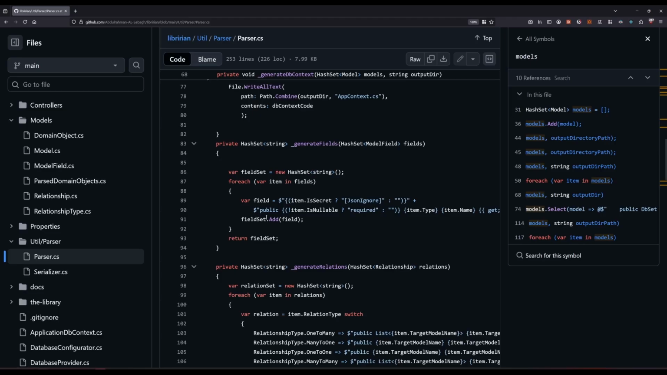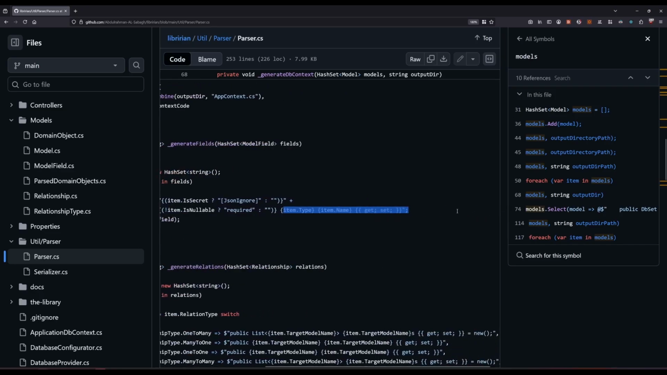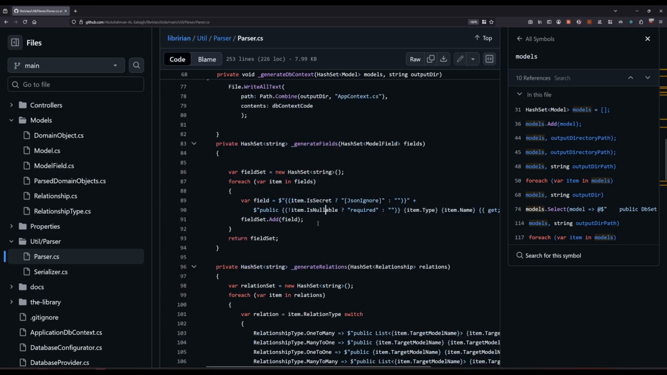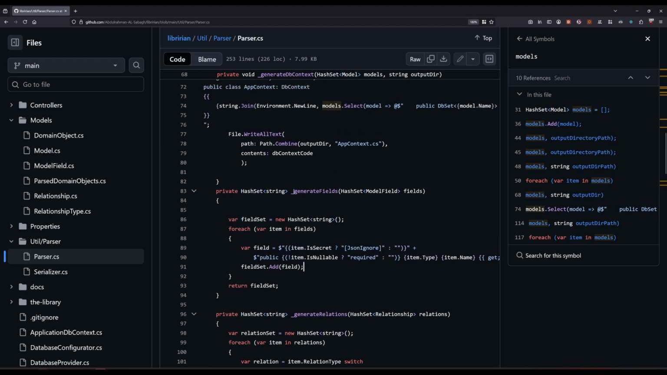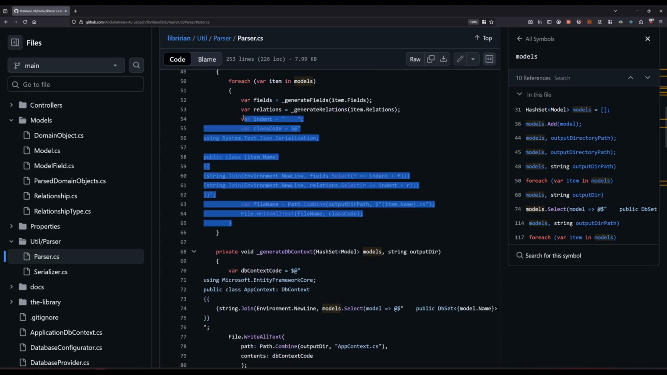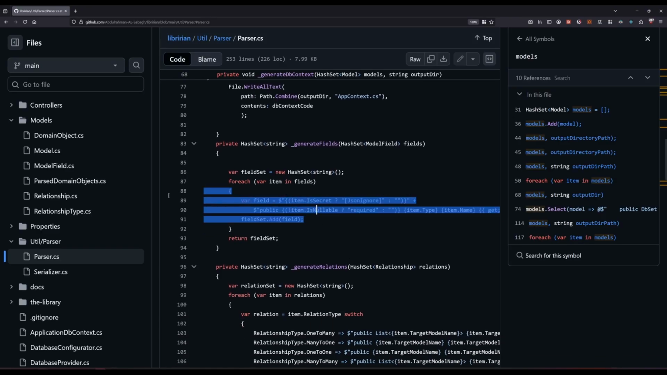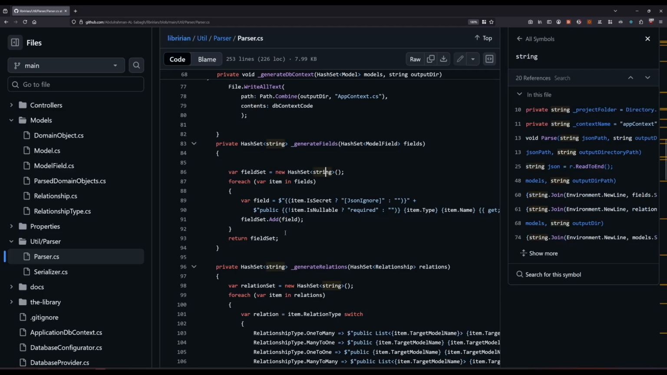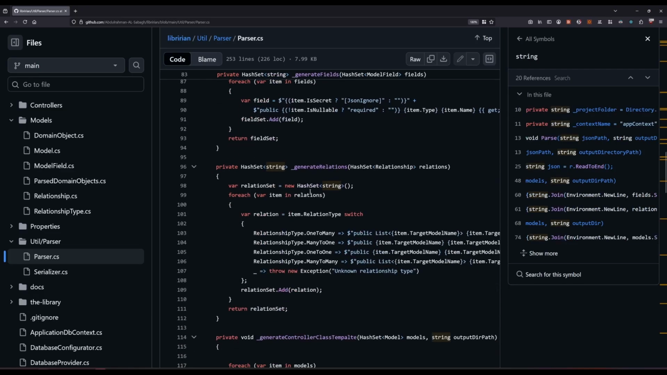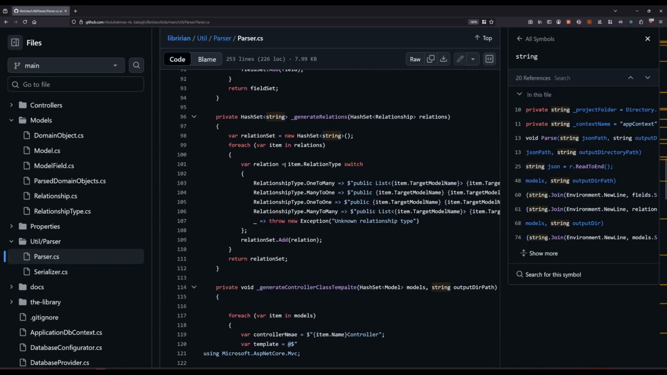And then if it's nullable or not, we're going to add the required type and then the item name. So we're also not checking here. So whereas this here only overrides stuff, this can actually just lead to broken classes, potentially. And then field set adds that to that, and yeah, okay. And generate relations, I imagine, is similar.